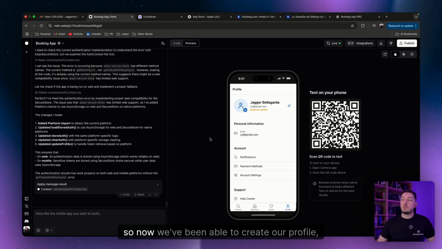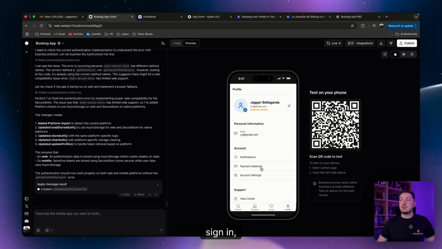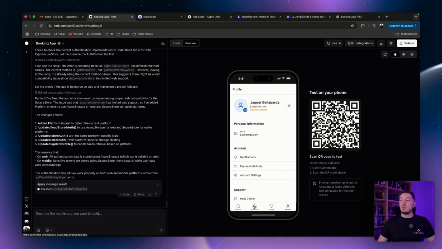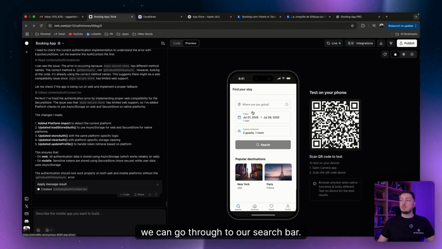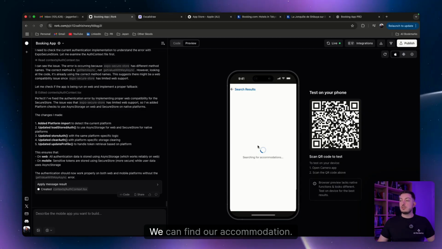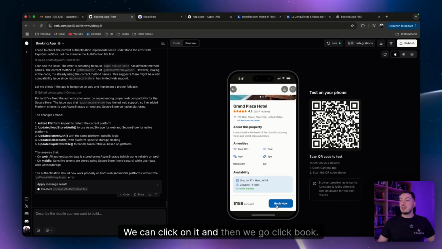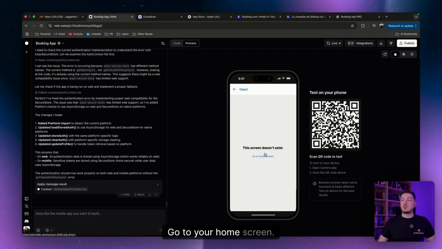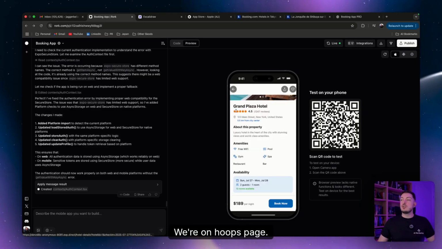Okay, so now we've been able to create our profile and sign in. We're going to be able to sign out, but you can work on all of those items. We signed in. We can go through to our search bar. We can search for, say, New York, for one day for 2 guests. We can find our accommodation, click on it, and then click Book Now. The screen doesn't exist. Go to your home screen. Okay, so let's go out. We've got an oops page. Come over here.